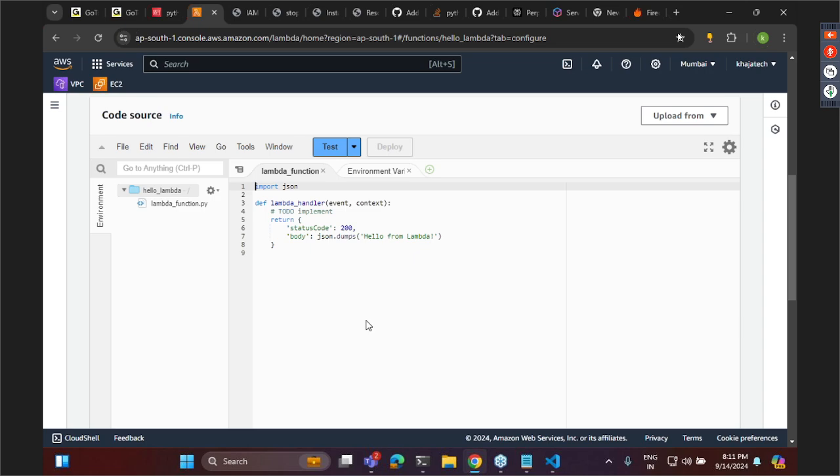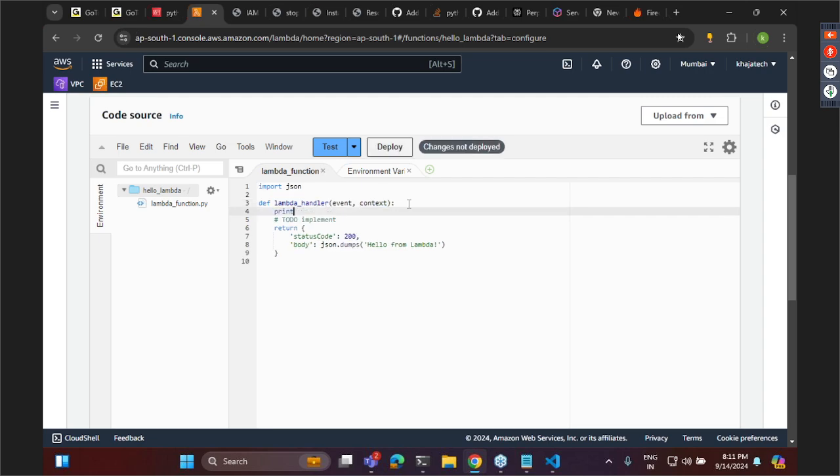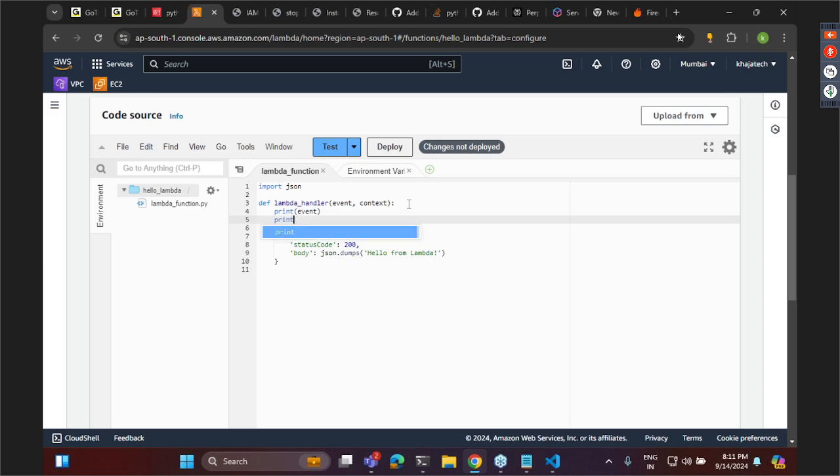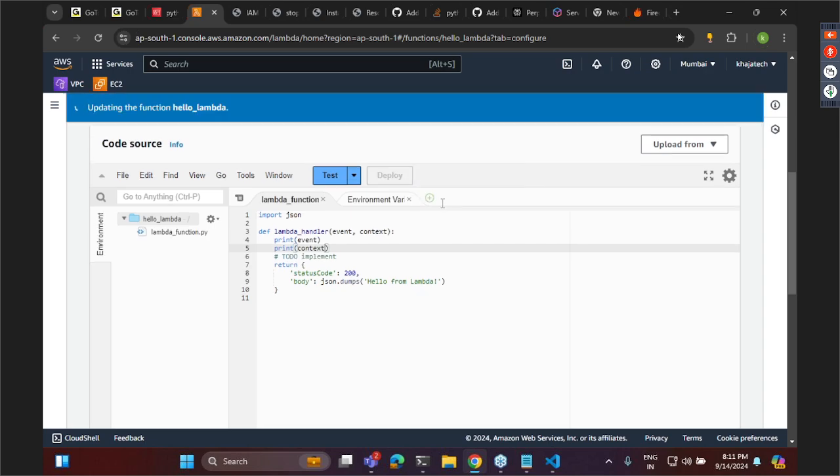Now, this Lambda function is a very simple function with two elements. What is it? Event and context. Let us not do many things over here. Let me print the event object, and let me print the context object. Now, once you create this function, let me click on deploy, because to make this function work, you need to deploy it.